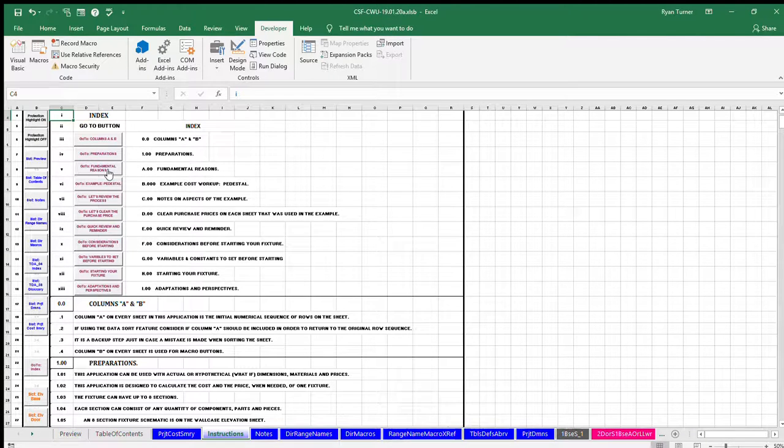The instructions example is on the instruction sheet. The instruction sheet is in the window currently displayed. The example starts at row 157. To get to the example, click the fourth button labeled B0000, Example Cost Workup Pedestal.